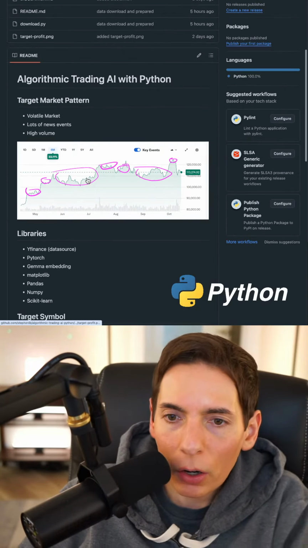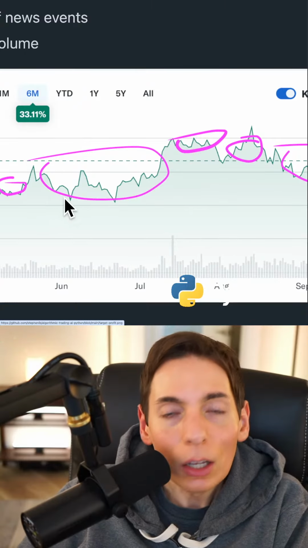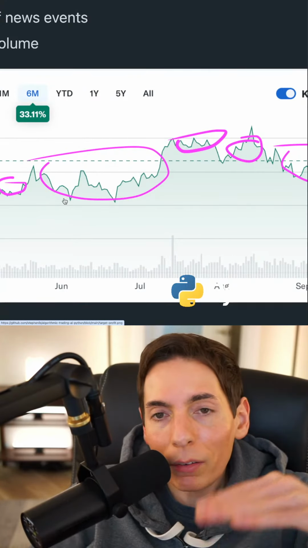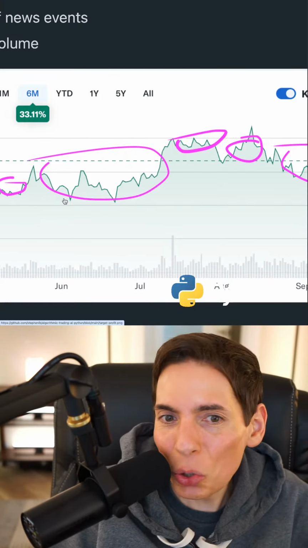So we're targeting volatility, because we want ups and downs, because we want to buy and sell as fast as possible to make as much money as possible quickly. This is short-term capital gains.